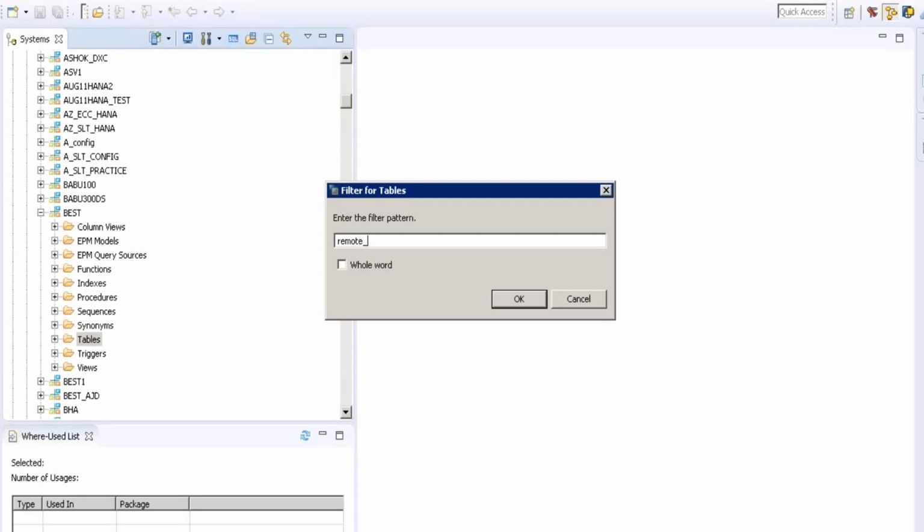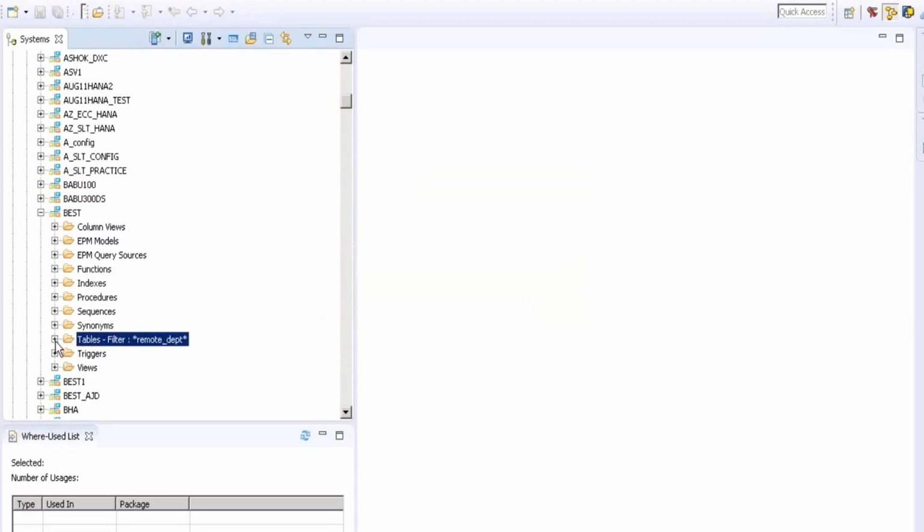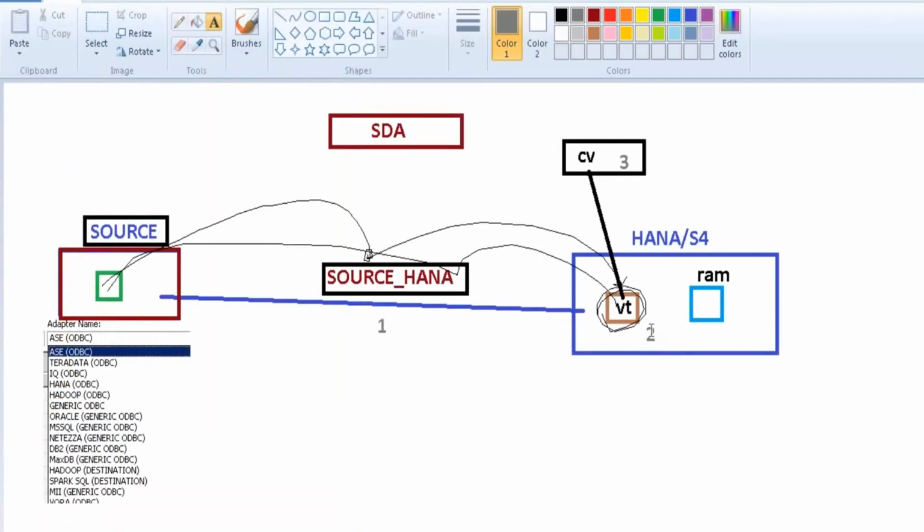Remote_DEPT. I'll click OK. Once I click OK, expand the table. Here we can see the table called remote_DEPT. So step number 2 is complete. Let us go back. Step number 2 is complete. We created a virtual table.